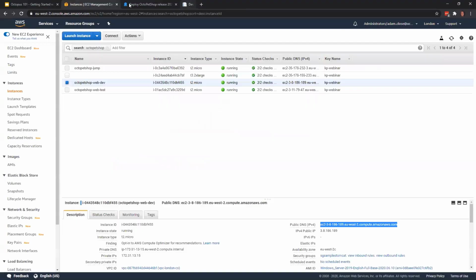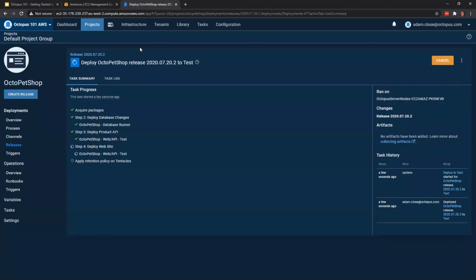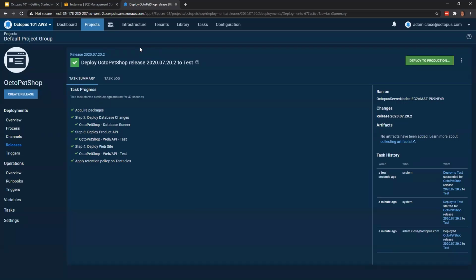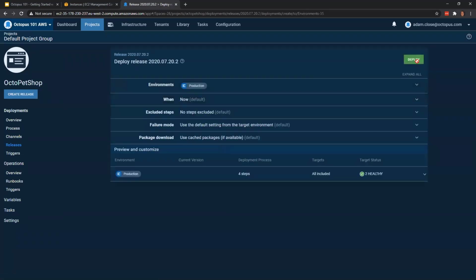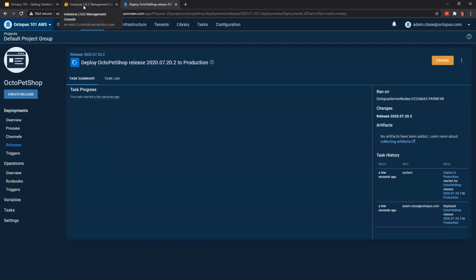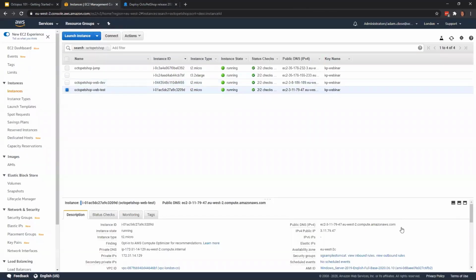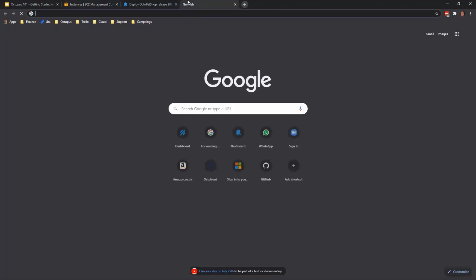Close that. Go back in. Now we can see the test is still deploying. So we've deployed the product API, and it's completed the website deployment. Let's go ahead, deploy that to production. Can we go back? Let's double check test. Let's make sure it's up and running.